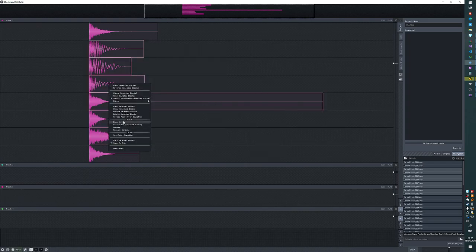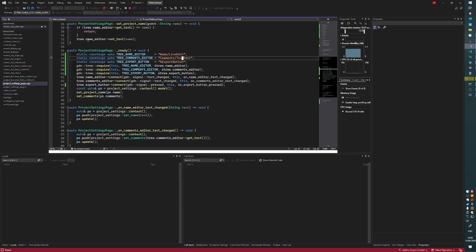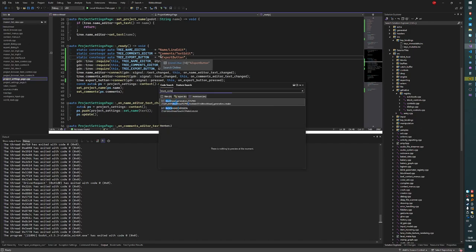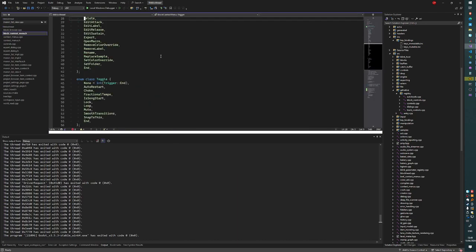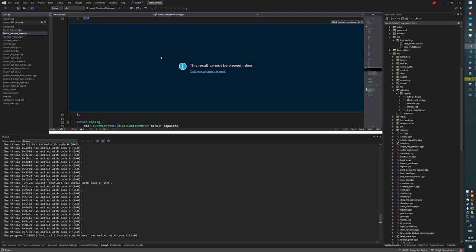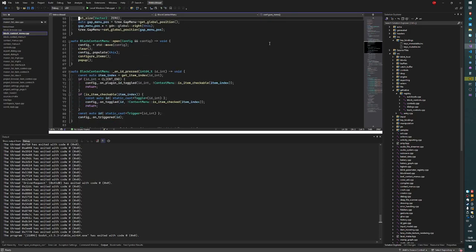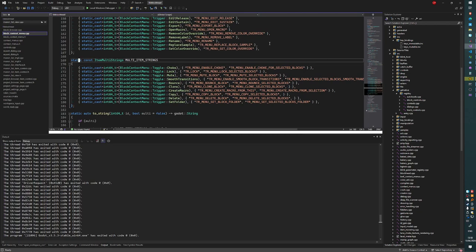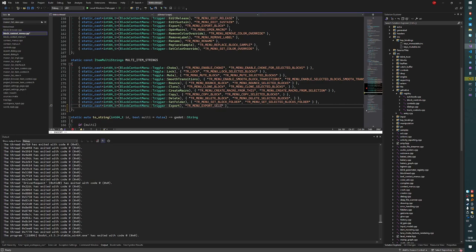Now let's make it so you can export selected blocks. So where do I have to go for that? Block context menu. What shortcut did I just press to achieve this? The result cannot be viewed inline. I don't know what. I accidentally pressed something. I've never seen that before. Right. Okay. Export here, menus export selected blocks.